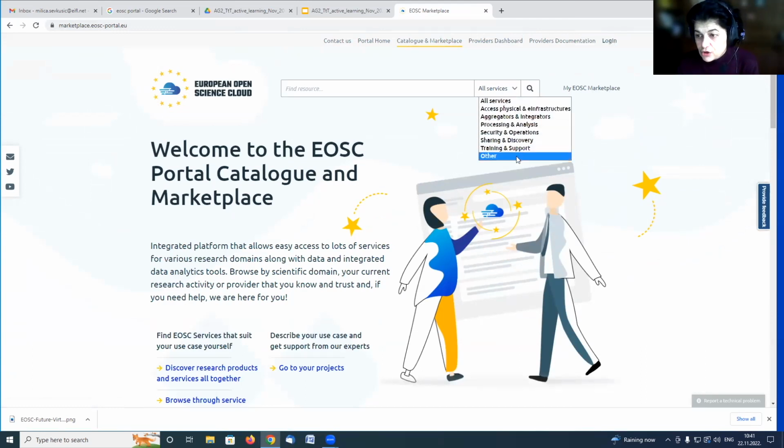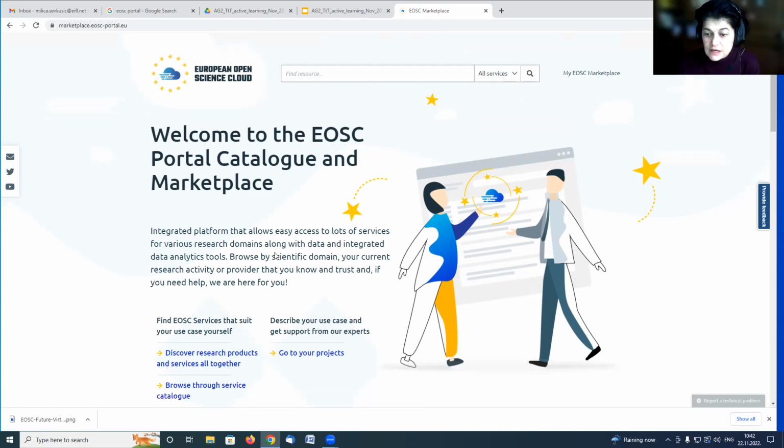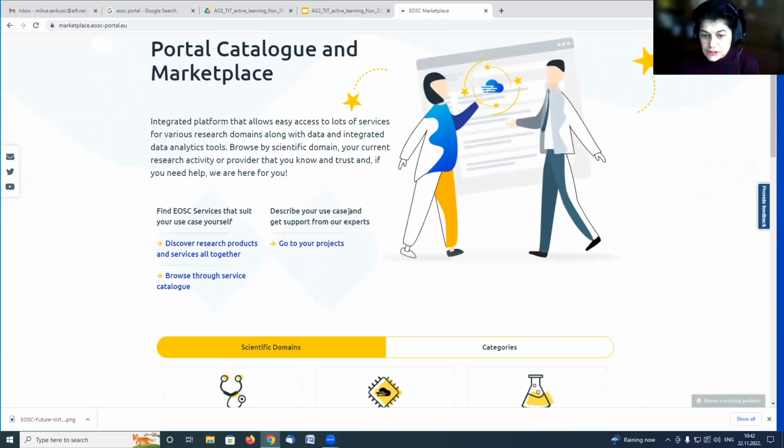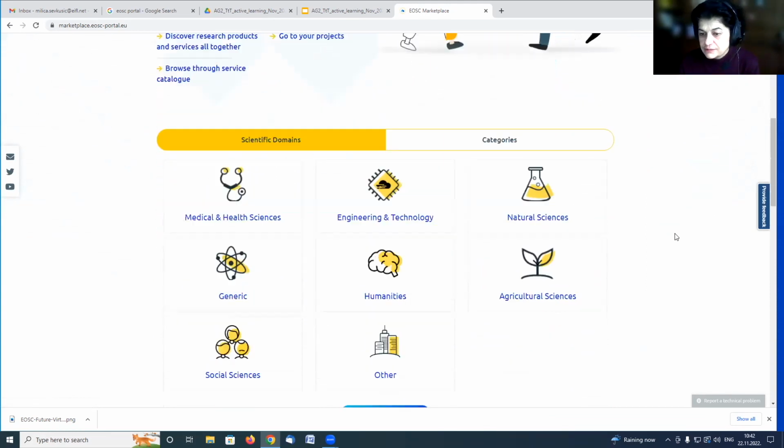From this bar, you can search services, not all the resources. I don't know why that is so. It will probably change, but at this moment you can search services. So don't get confused if you enter a search phrase and you don't get anything but services. If you want to browse and search all the resources, you can go here, discover research products and services all together. If you want to search only services, go here. If you are logged in, you can also go to your project; we will explain this later in another presentation.